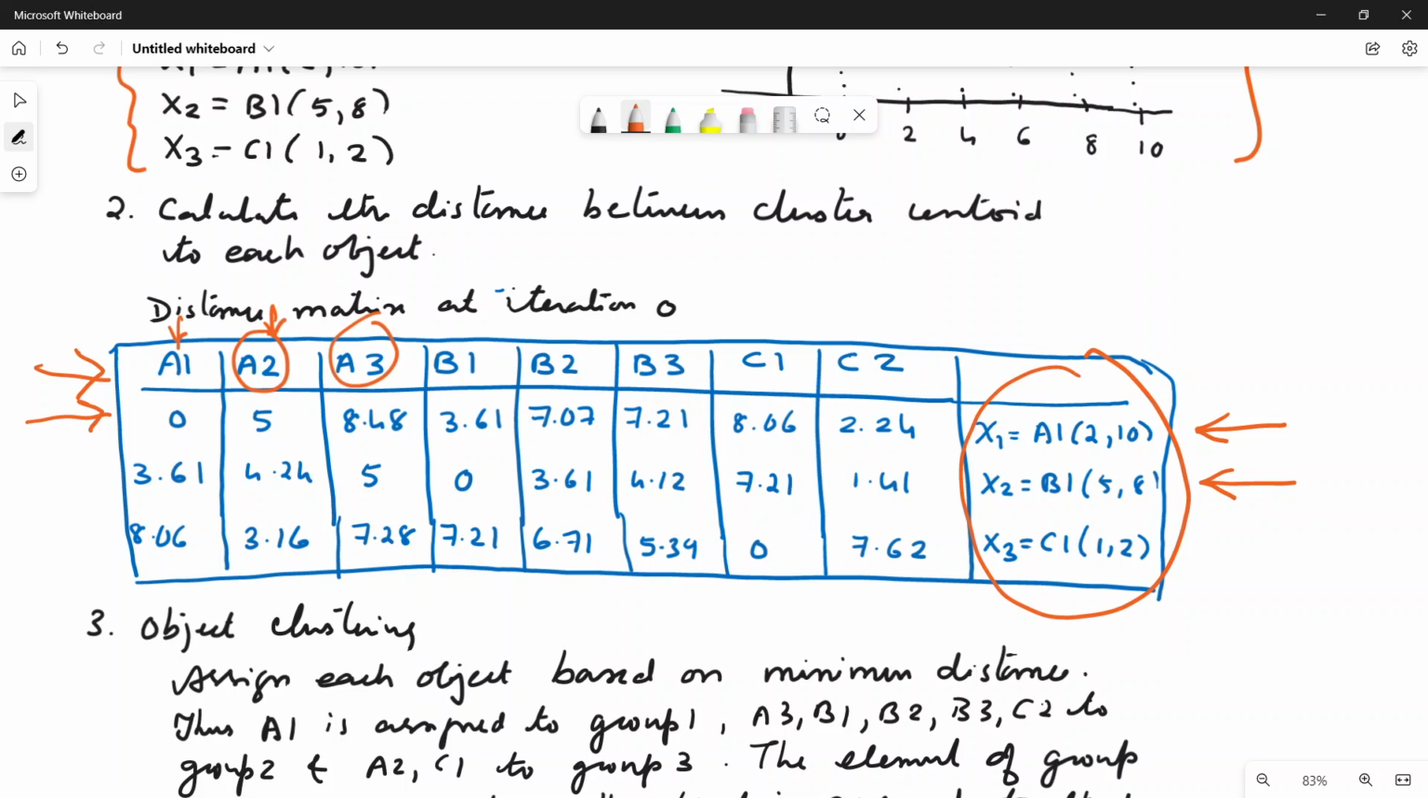So the centroid which we are considering right now is b1, that is x2, 5, 8. So we'll be finding the distance between a1 and this x2, then the distance between a2 and this x2, then b1 x2, b3 x2, c1 x2 and c2 x2. So these are the values which we got, that is the distance between each data point and the centroid.